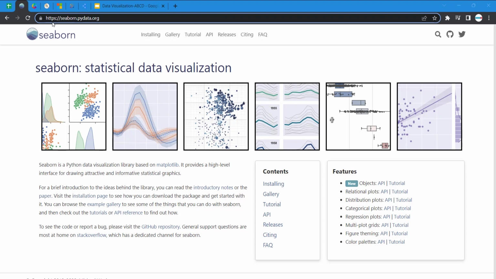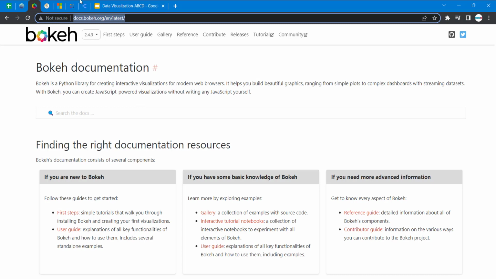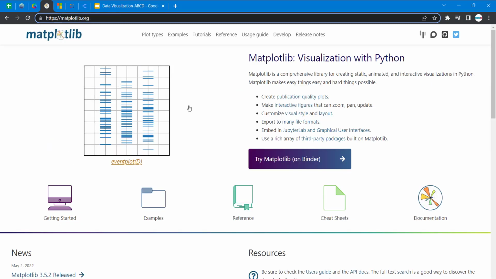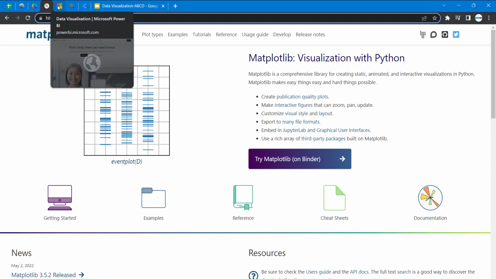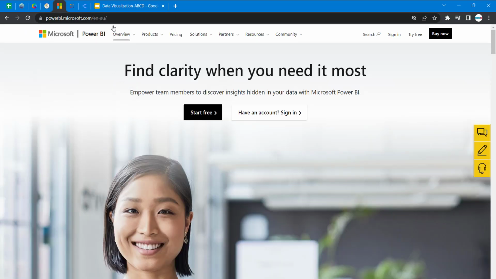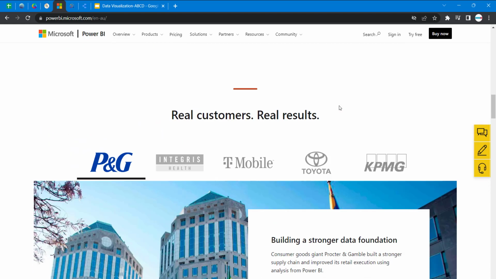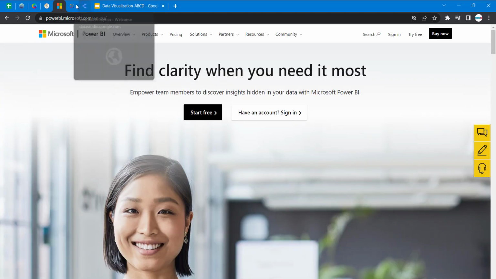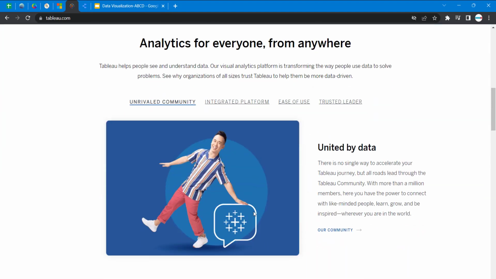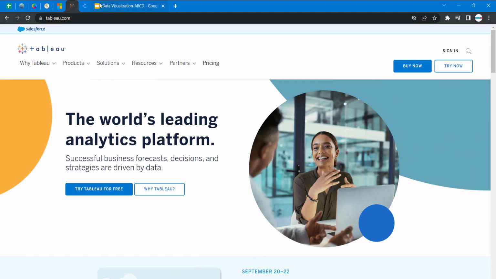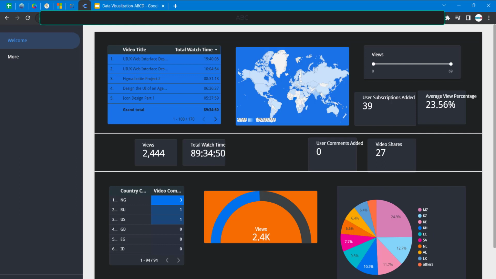First, the tool we have is Seaborn. When you visit the link here, you can see and read the documentation of Seaborn. We also have Bokeh, which too has documentation. We have Matplotlib, and then we have Power BI from Microsoft. These are some visualizations from Power BI, and then we have Tableau, also with some visualizations. And then we have Google Data Studio.